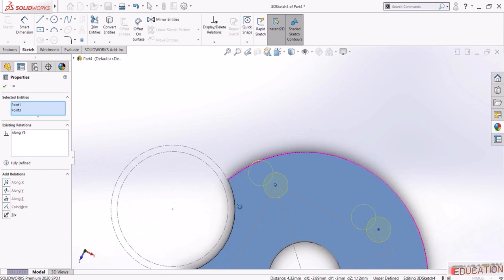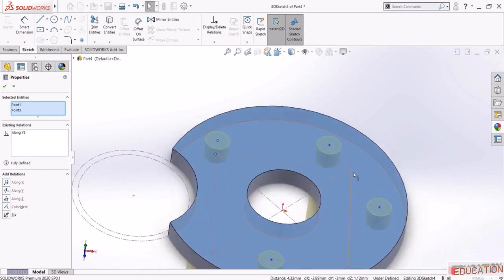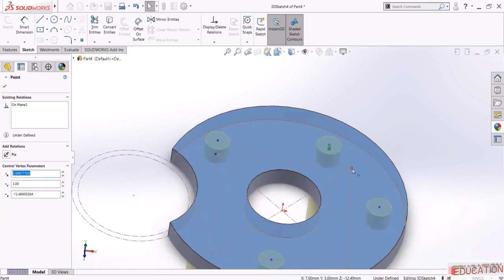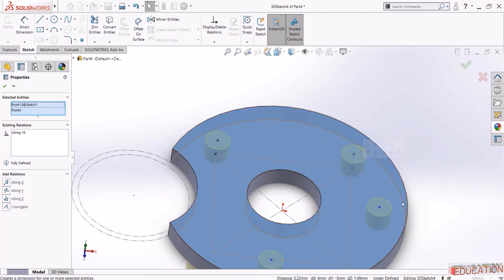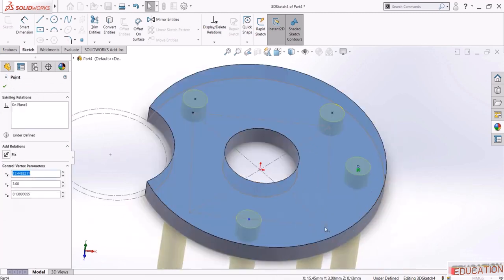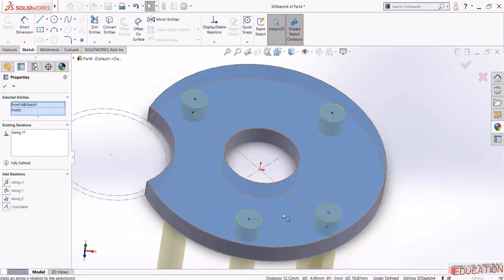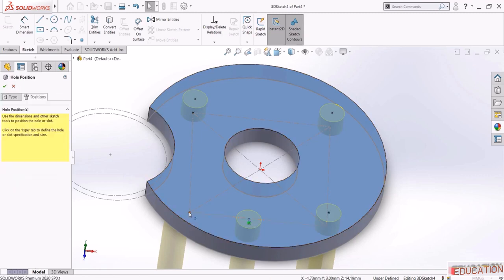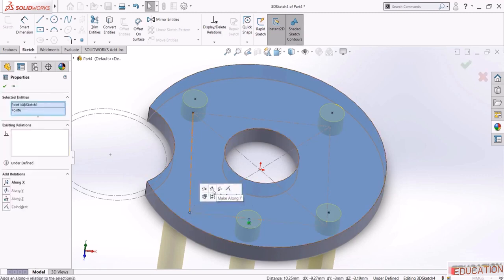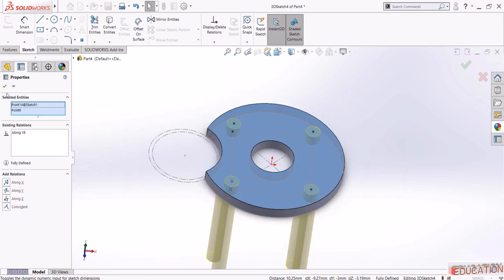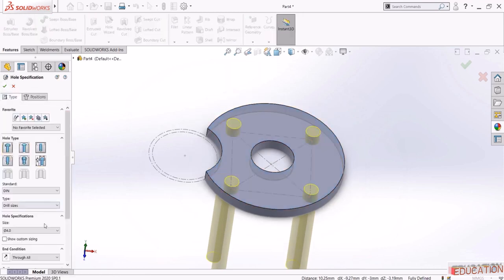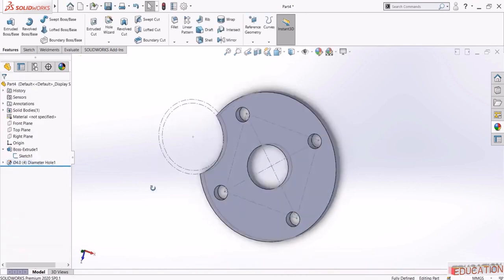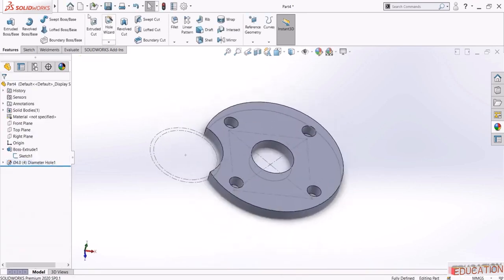Now they are on the same level, and you need to do the same with this one here, and this one here, and this one here. Now, if you go back to type, make sure it's through all, then hit OK. And here we have the holes created.